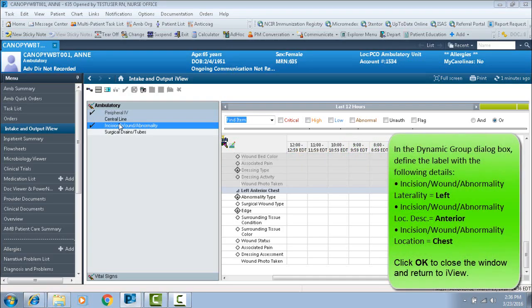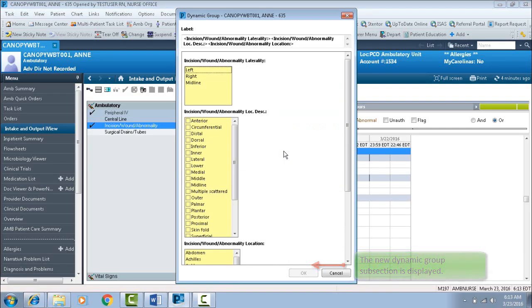In the Dynamic Group dialog box, define the label with the following details. Incision Wound Abnormality Laterality, left. Location description, anterior. Location, chest. Click OK to close the window and return to iView. The new Dynamic Group subsection is displayed.